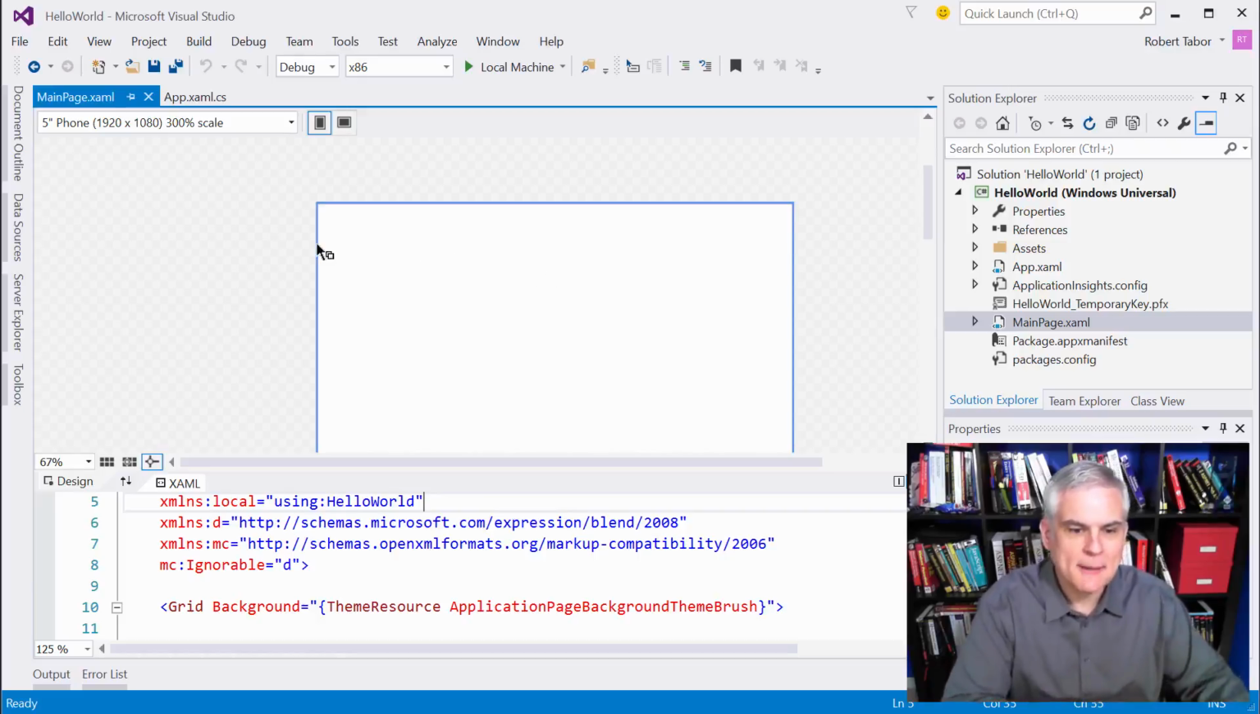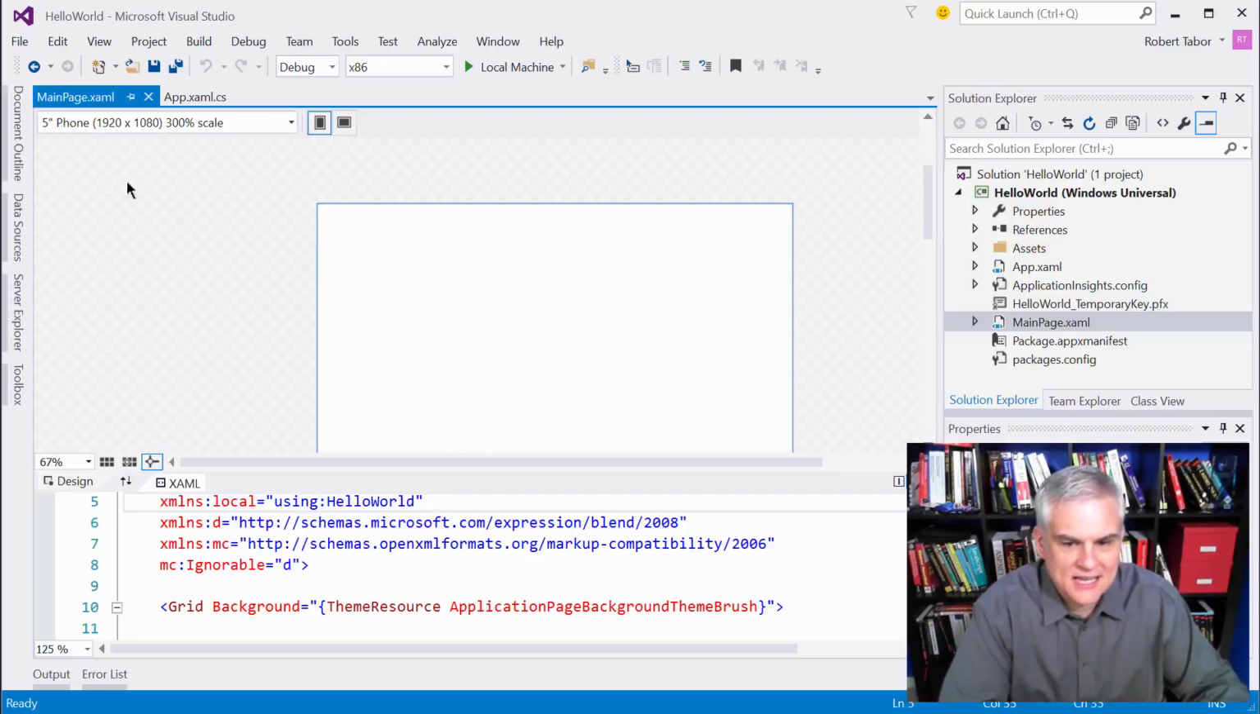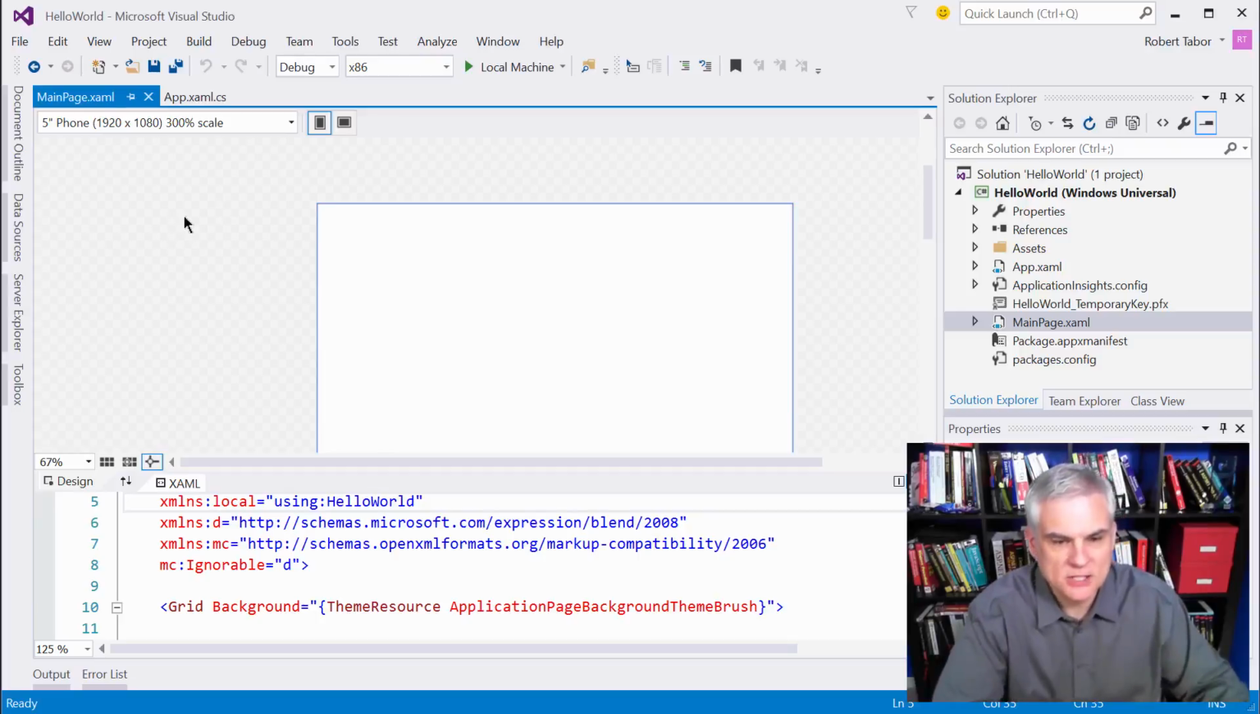But in this top pane, you can see that we get a visual representation of our application. And you can see that we're actually looking at a kind of a rendering of how it would look if we were to design our application or run our application on a 5-inch phone screen with a resolution of 1920 by 1080. Now this is at 300 scale, so it blew it up really large so we can see it. A little bit too large, actually. We'll change that in just a moment.